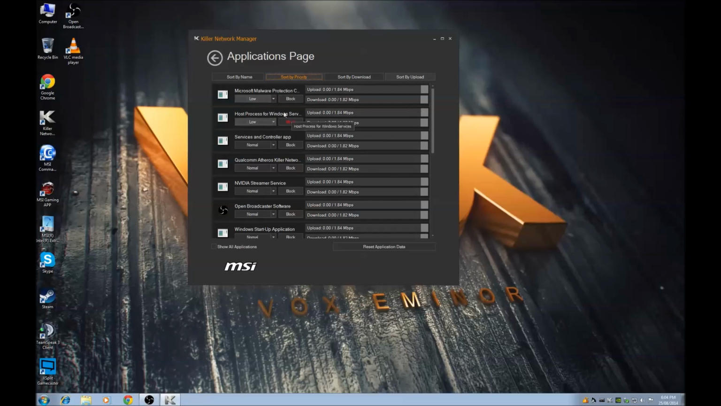You can also sort by priority, so you can set up a heap of different presets for your software. So you've got antivirus software on low priority, so if it does want to update, it can, but it won't interfere with games in the process.